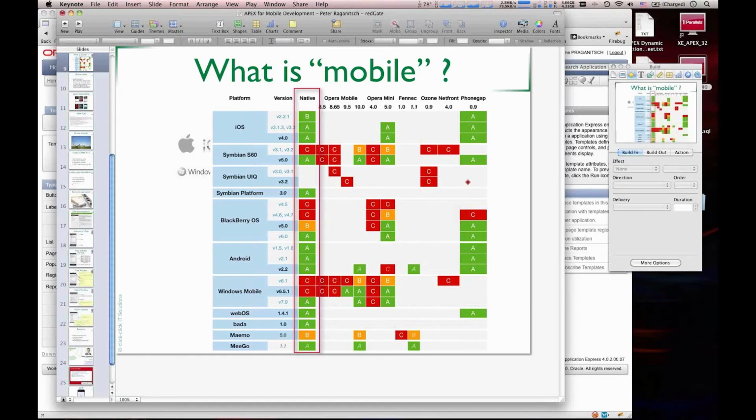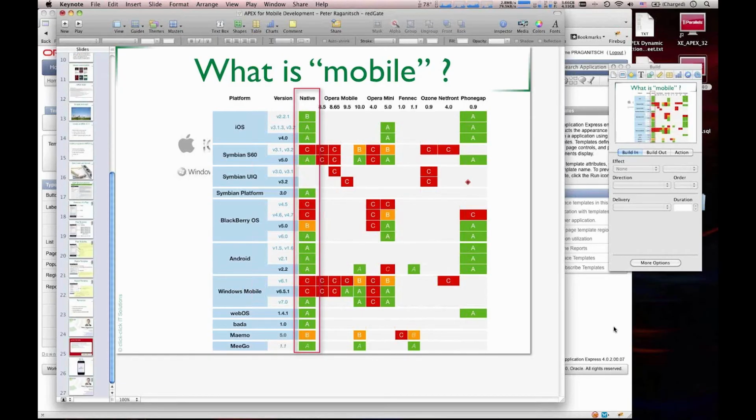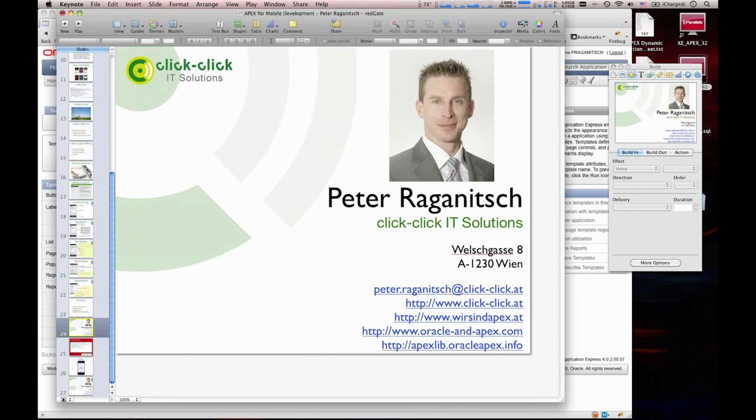Okay, so the next question from Frederick van der Velde again is, are there special mobile events for dynamic actions like sliding and tapping, etc.?